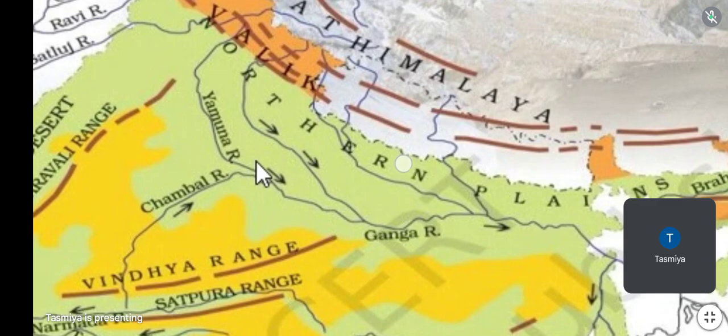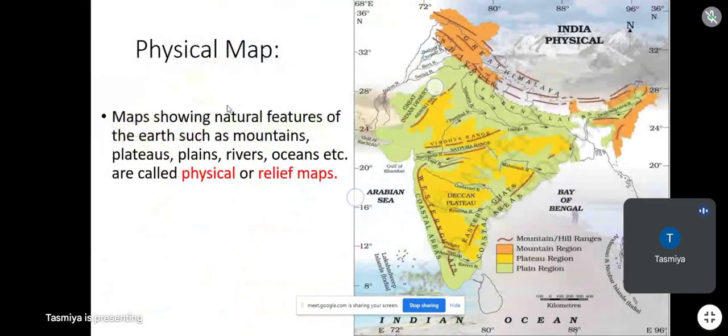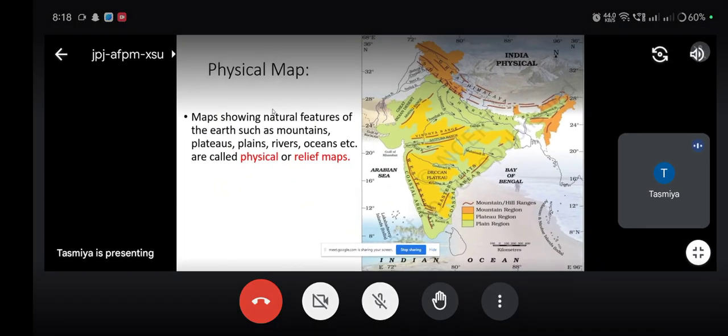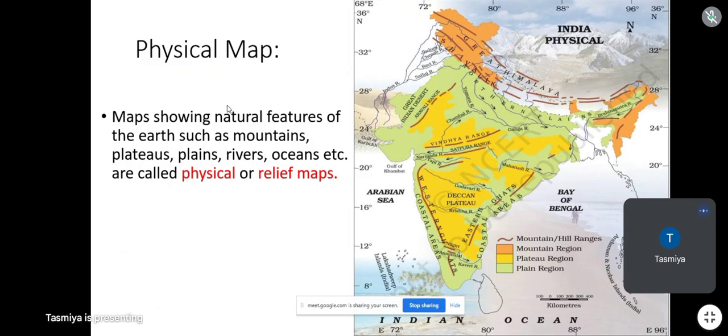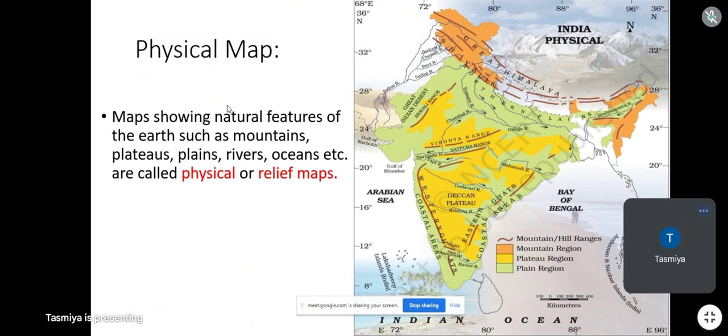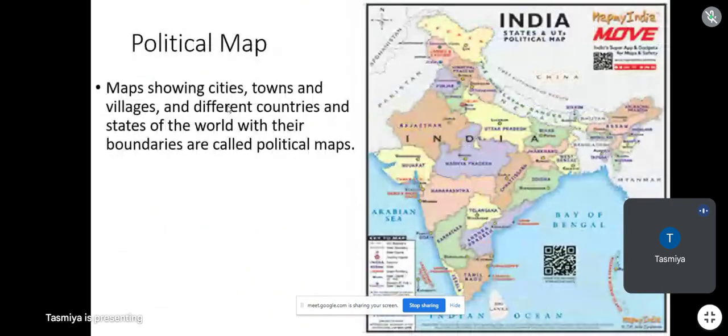Okay. This map showing natural features of the earth such as mountains, plateaus, plains, rivers, and the oceans are called physical or relief maps. What are they called? Physical or relief maps. Yes, very good. Now you all have understood, right, what are physical maps? Yes, teacher. Okay, very good. Now let us move on to the next map.